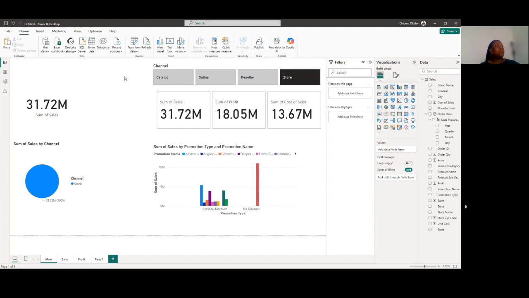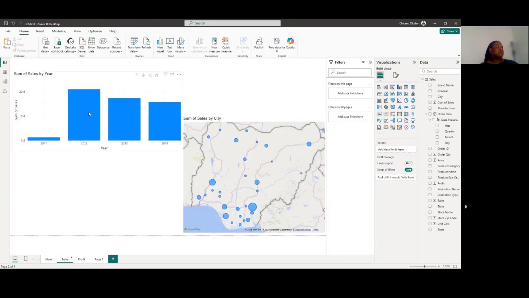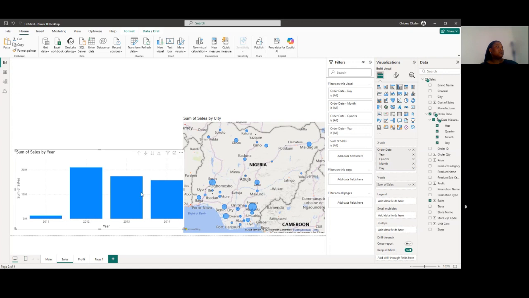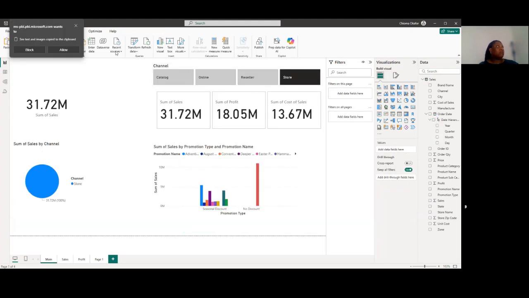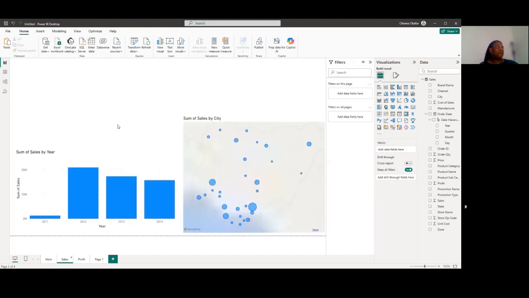Now, I'm going to do the same for sales. I have this other visual here. I'm going to do the same also for the sales report. I'm going to bring in this slicer. I can decide to copy the slicer like I did before, or better still build a new slicer for this page and put it here.